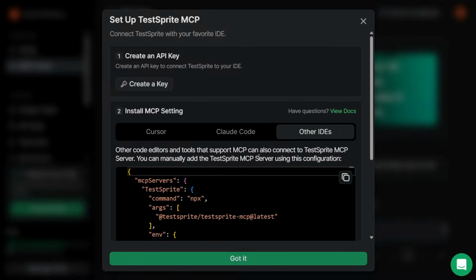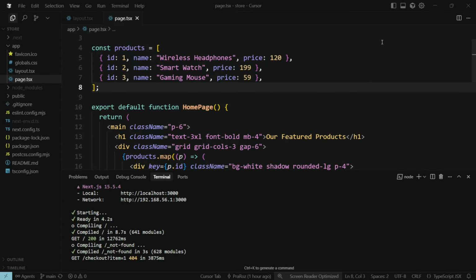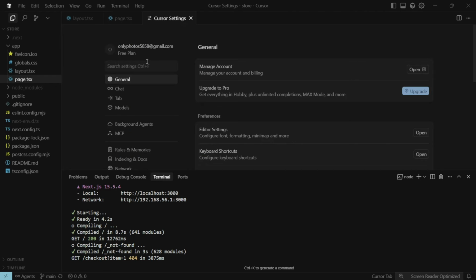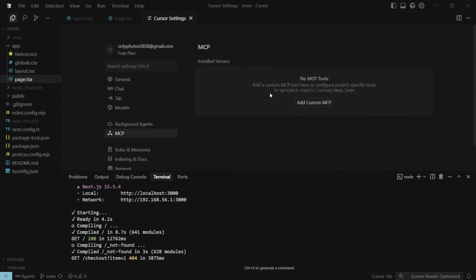So to insert this thing, we'll need to copy this one and then come back to the cursor. Once you have come back to the cursor, what we'll do over here is click onto the open setting, then come over here and search for the MCP, and just click onto the first one. If you see over here, we have no MCP tool, and we have to add a custom MCP here, or configure project specific tool in our project root, okay.